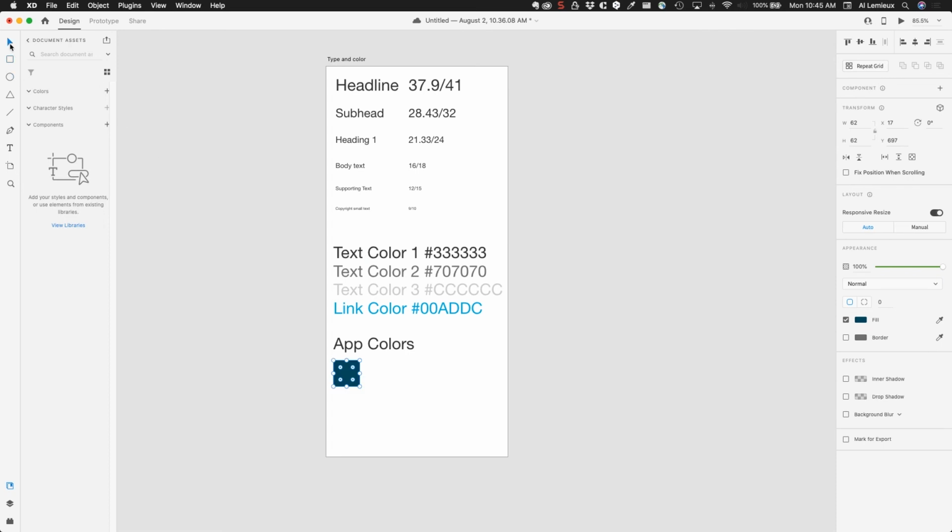Then I'll grab my move tool, option click and drag. I want to do this a few times, and you can see the spacing. So everything really lines up well inside of XD. I also have one more color down here on the bottom. Okay, so for the second color, this is going to be that primary color that we put in Adobe XD.